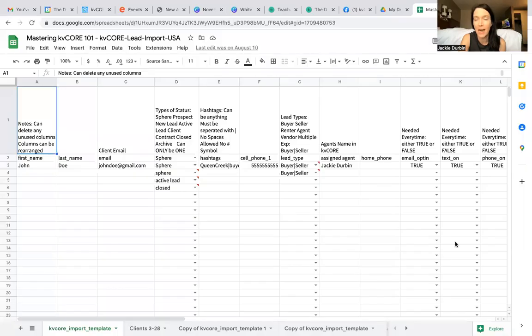This is my Google Sheet that I have created. It's the one that is formatted for kvCORE. The ones that are sent to you, I apologize, it's real life. The CSV file that is being sent to you from your title is not formatted for kvCORE.